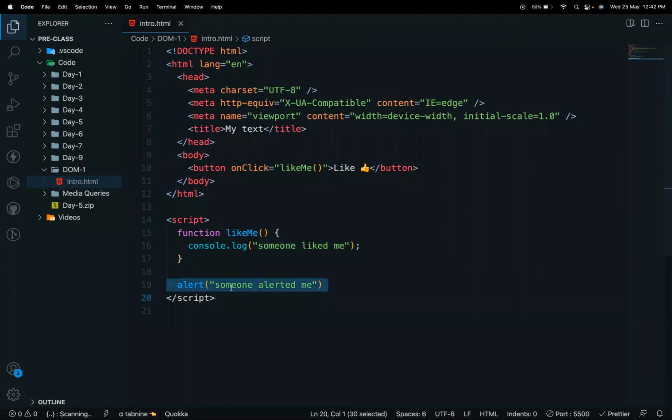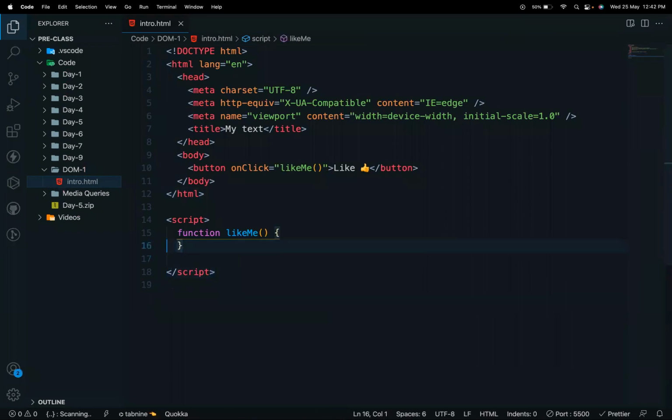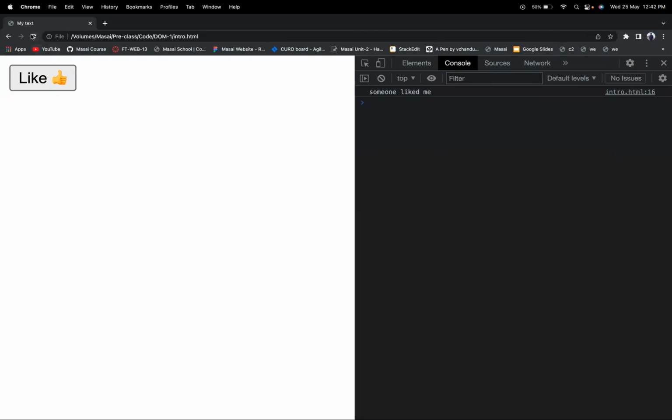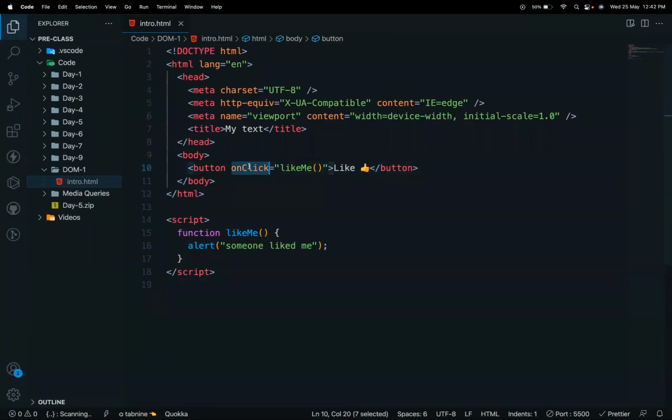So I will cut it, and instead of console logging, I will paste it inside this alert. Now what is happening is that instead of logging "someone liked me" to the console, I'm alerting it. We'll see how this alert message works. Now we will refresh the page. When I click on this like button, what will happen? This onclick event will get triggered, and this event will in turn invoke my function likeMe. Now it will go to line number 16 and alert the message.